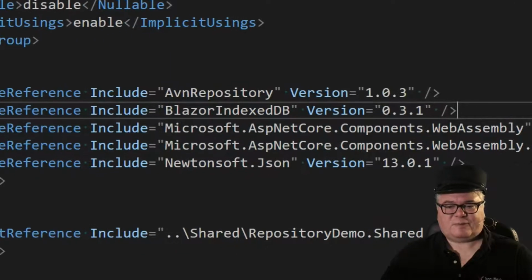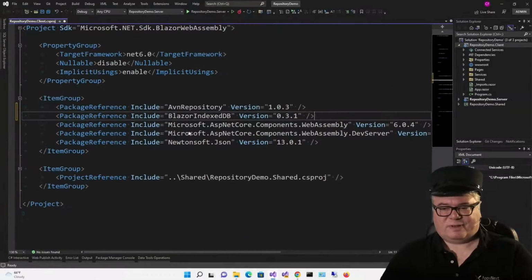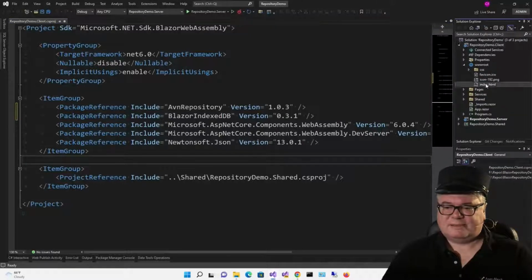Now you can do this obviously from the NuGet package manager. You can do it from Visual Studio. Any way you do it, you need Blazor IndexedDB. Next, we're going to add the 2 script tags to our index.html.